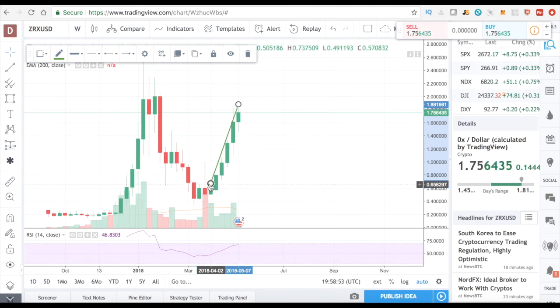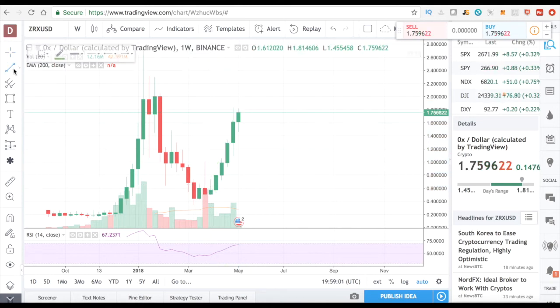Okay, so this is how trend lines are being used. I'm going to go in more detail. I'm actually going to do a full video on trend lines. Very important. Now let's talk about support and resistance lines.